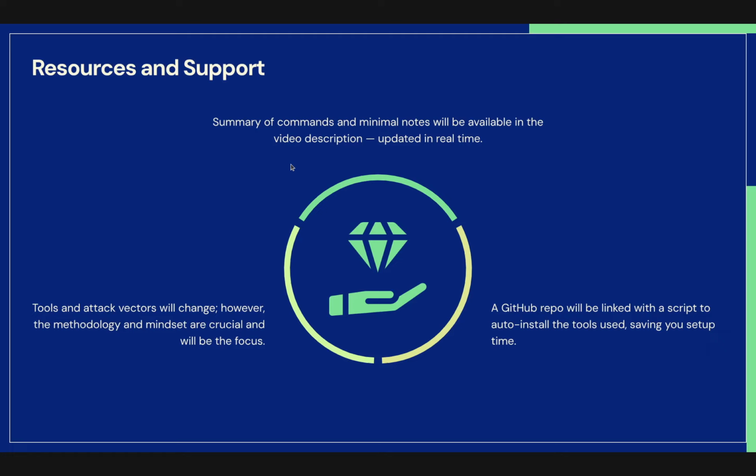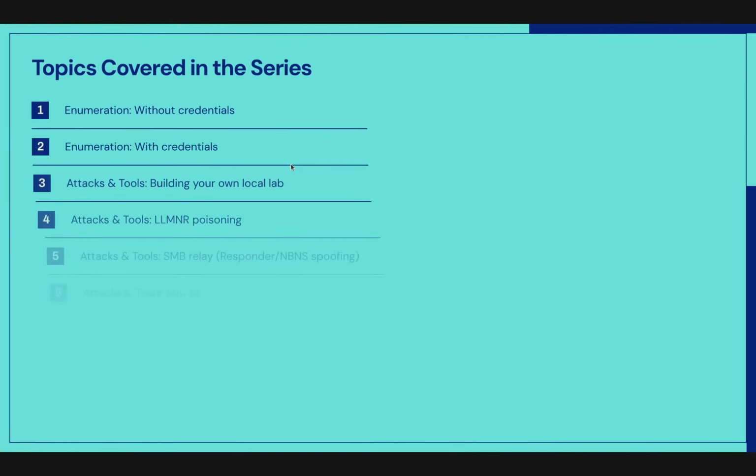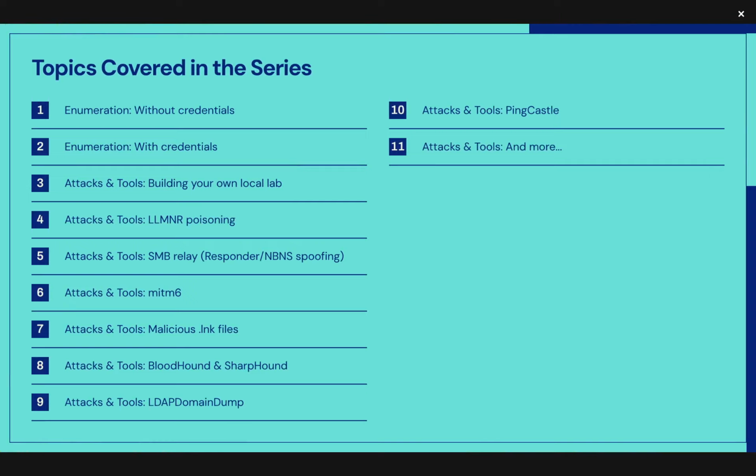Keep in mind, tools and attack vectors change. So what stays valuable is the methodology and mindset. That's what I want to focus on. So if you are watching this after 5 or 10 years, let's say in 2030, you can just sit back and watch, try to apply whatever is applicable, and whatever is not, try to solve that and enhance your problem-solving skills, for instance, and to apply a similar attack vector on that scenario.